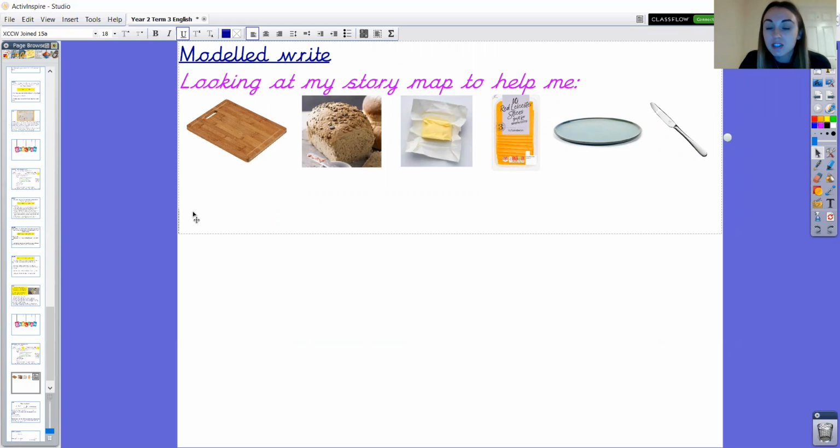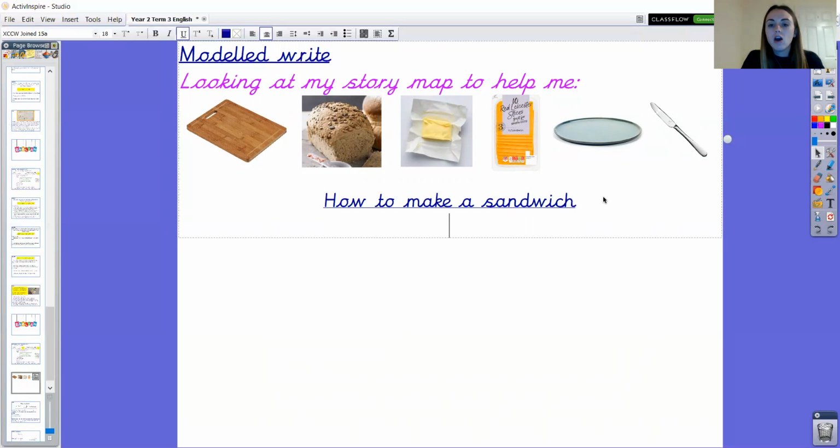Well done. So we need to have a title first of all, which shares what the instructions are all about. So I'm going to write the title in the middle. If you have a ruler at home, you may choose to underline this, but please don't worry if not. So I'm sharing with you an example on how to make a sandwich. I've written that in the centre. Brilliant. Okay. Once we've written the title, what key feature do you think comes next? Please pause the video here and share your thoughts.